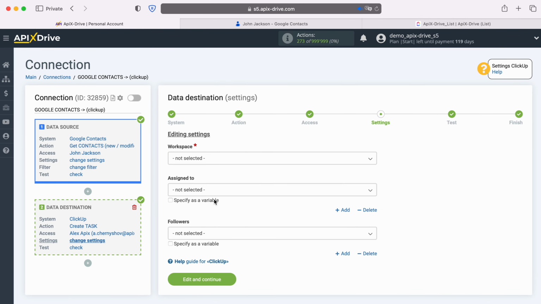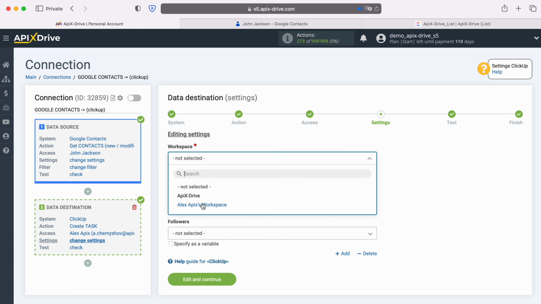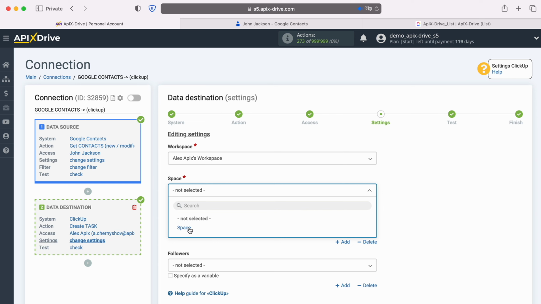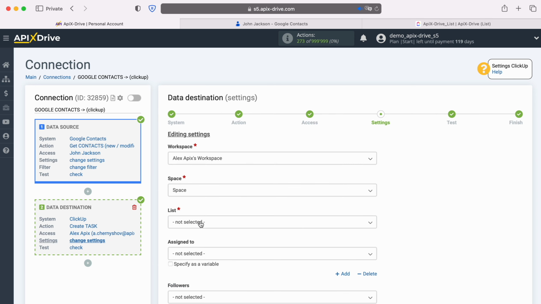At this stage you need to select the workspace in which new tasks will be created for each new contact from Google Contacts. Next, select Space. Now select List.